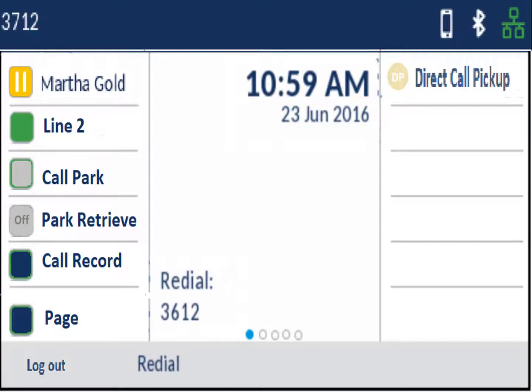And when it holds, it looks like this. It puts the little hold symbol up with the name. So you can see here line 1 where Martha is. She's on hold and it has her name and a little hold symbol. That actually blinks in yellow and white, but you get the idea.